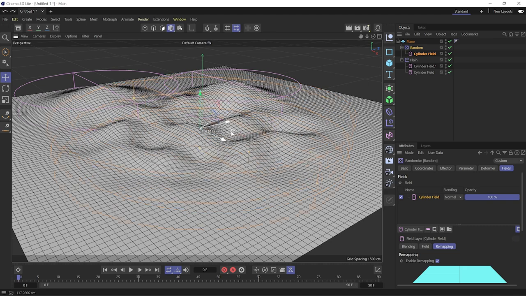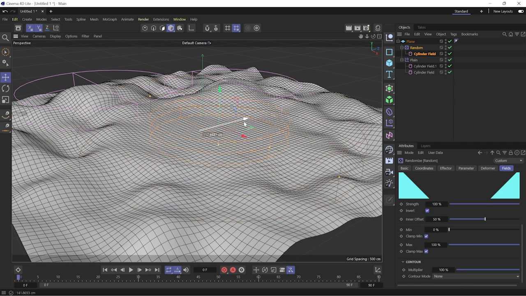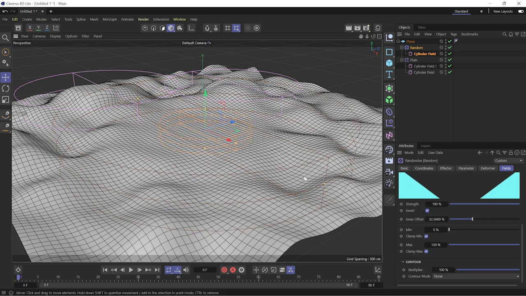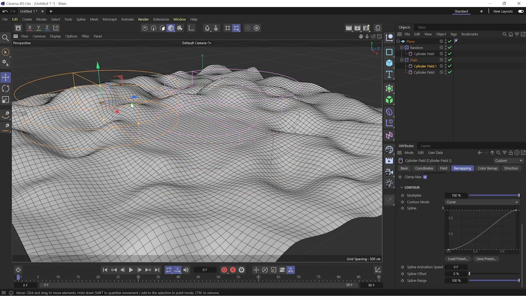I'll just go into the attributes of this new cylindrical field and invert it. So now we have a patch of calm in an otherwise chaotic landscape. This is great for gaining a kind of sculptural control over things, even though it isn't real sculpting.